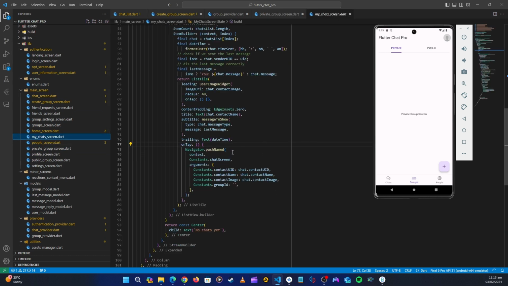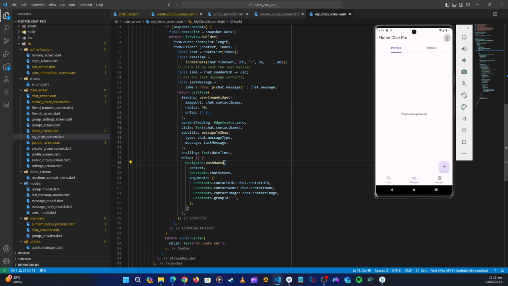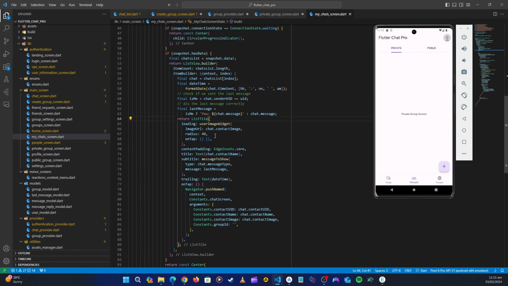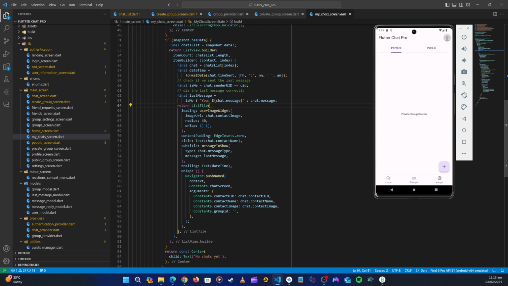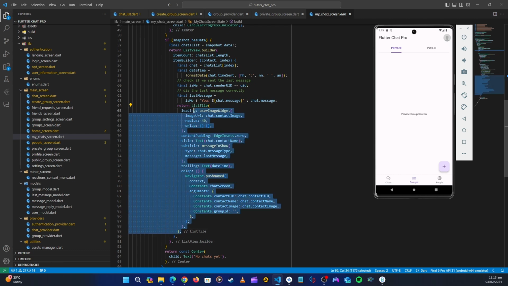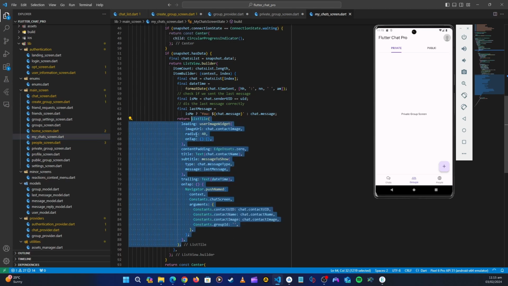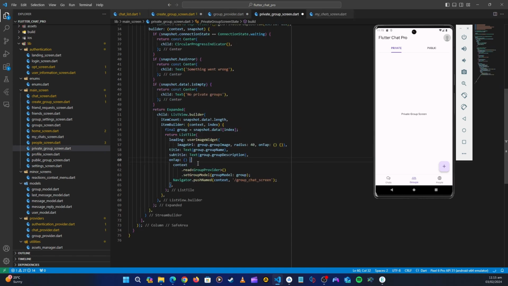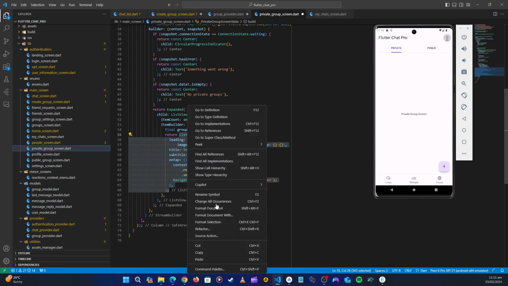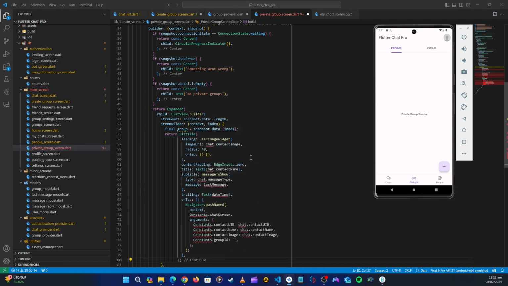Here, it's just the same as what we are doing here. So we can even just copy this list tab because it's just the same. Let's copy that. And then we also need to create a separate list tab to handle all the cases. So let's go to the private group, and then this list tab is just the same as that one. We can paste it here. Now let's get this right.